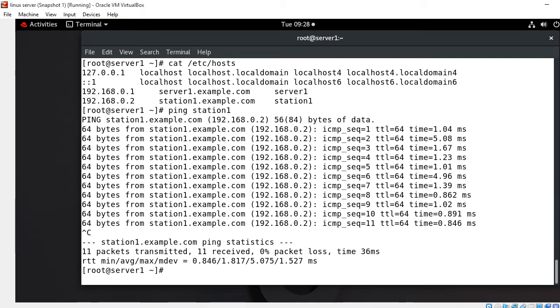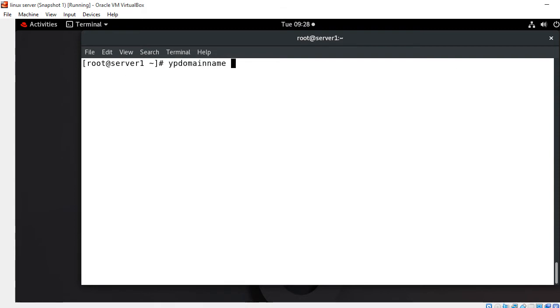Now move to the next step, which is assigning the NIS domain name and putting the entry in the /etc/sysconfig/network file. For this I use the command ypdomainname, and the domain name is example.com, in my case example.com.